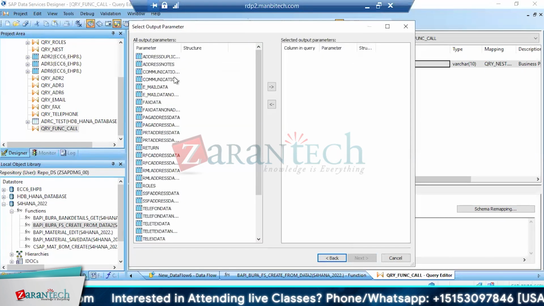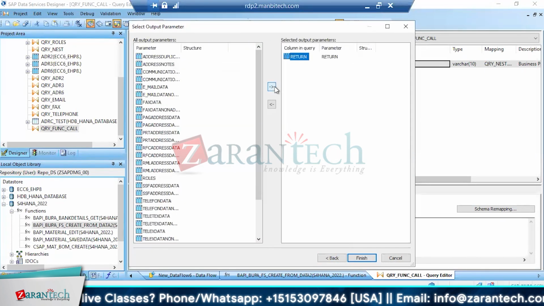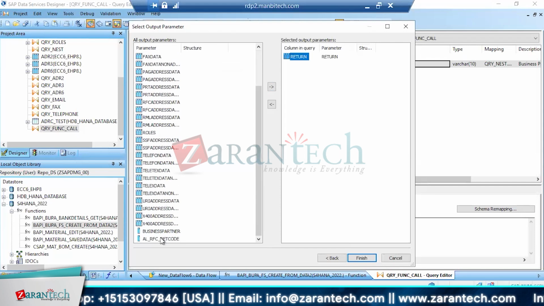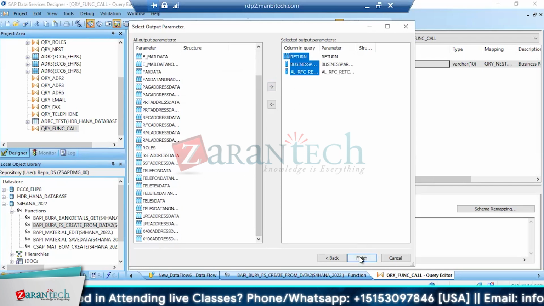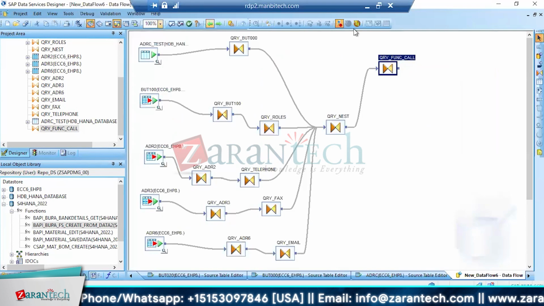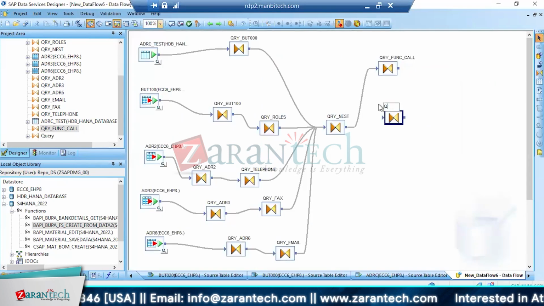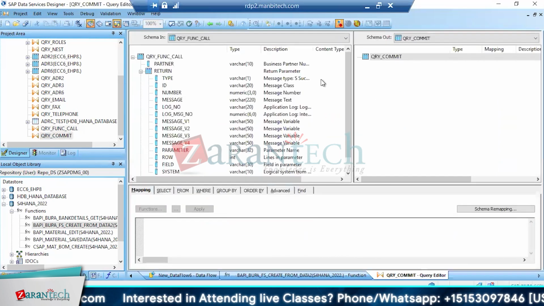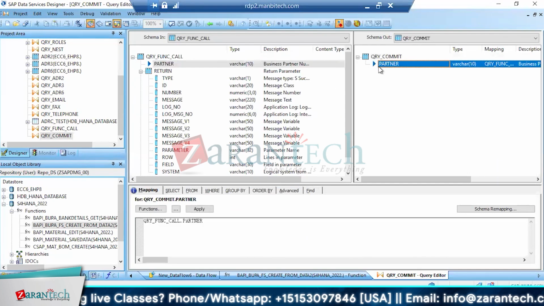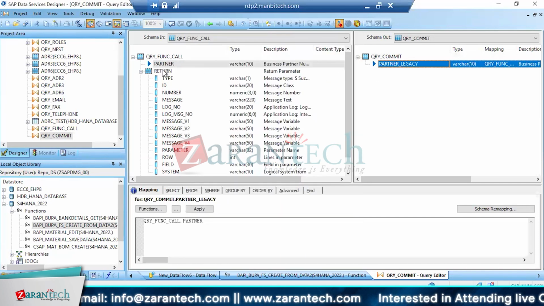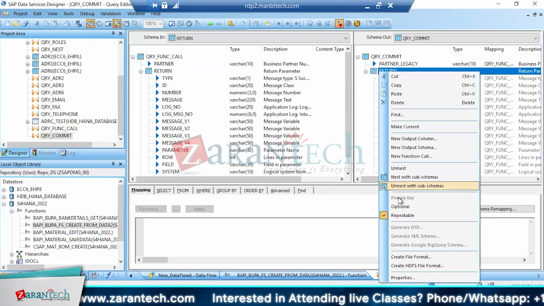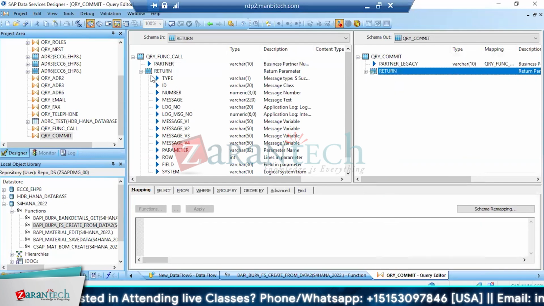Now I will do next. Then I want to get a return. And I want to get the business partner that it created. And I also want this RFC code. Finish. In the second step, I will do two things. Query, commit. Let me do one like this. First, I want this. This will be legacy partner now. Partner underscore legacy. Now, this will be return. Right click and unnest. It's done.